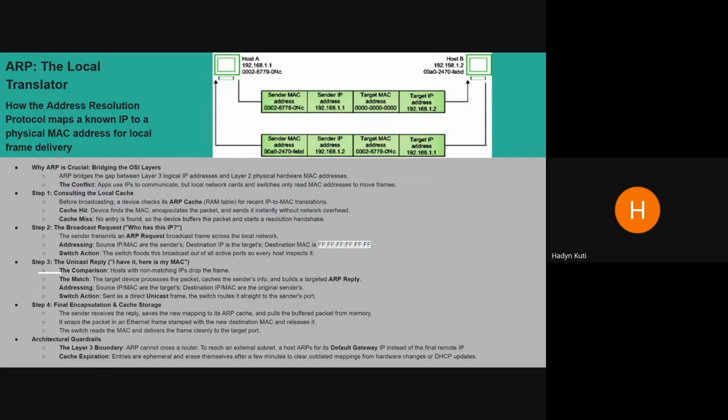Then we have step 3, the unicast reply. The comparison: hosts with non-matching IPs drop the frame. The match: the target device processes the packet, catches the sender's info, and builds a targeted ARP reply. The source IP and MAC are the target's. The destination IP and MAC are the original sender's. And this is sent as a direct unicast frame. The switch routes it straight to the sender's port.